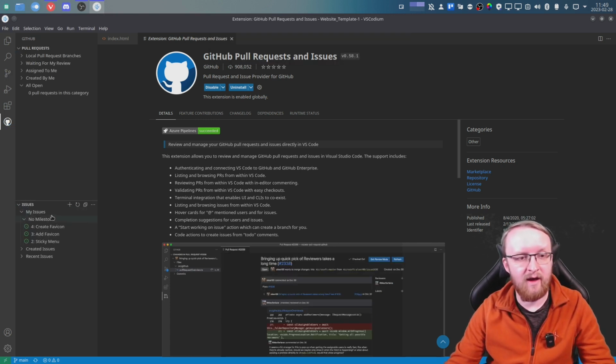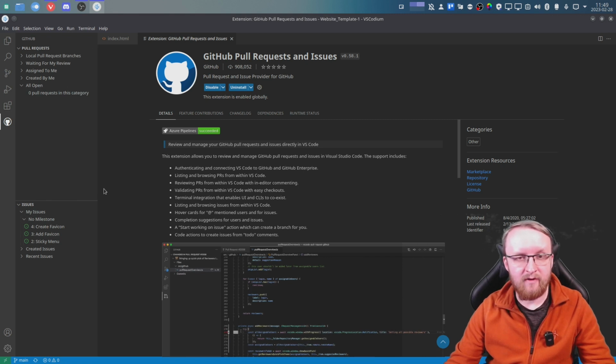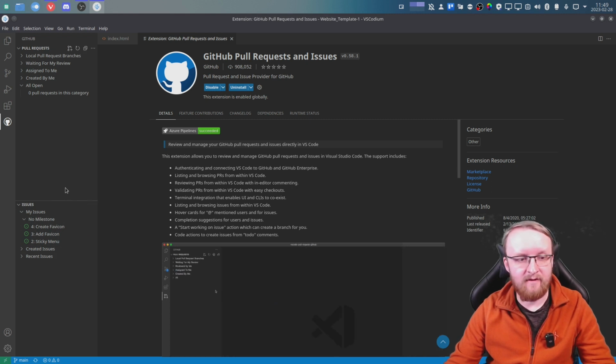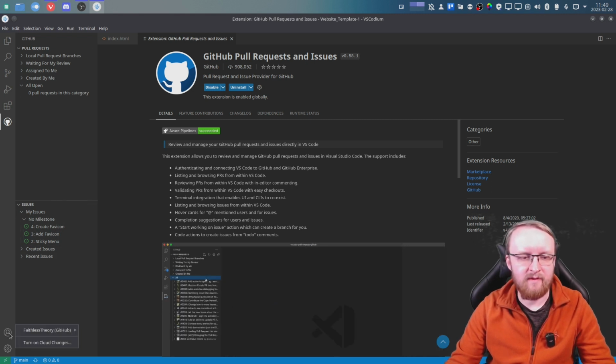Now, once you've done that, as you can see, because I have one project open already, it's actually already picked up issues and everything from that project itself. And if you click on accounts at the bottom, it will actually show you that you're logged in to that account, which is really cool.